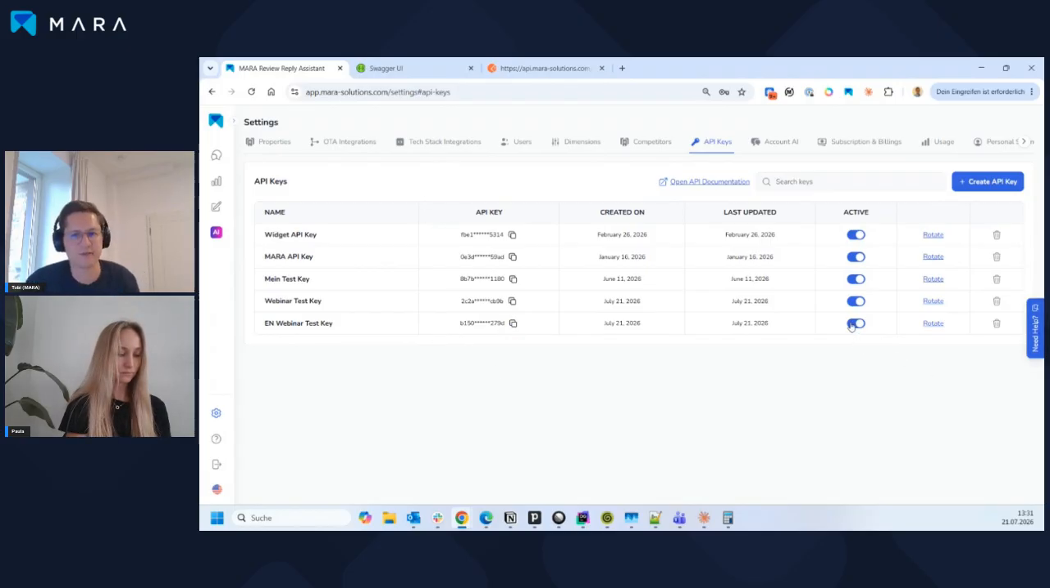You can deactivate them or rotate them. Just a word of caution about rotation. If you rotate this API key, it's invalidated and a new one is created. If you still have the old one in your code, this one wouldn't work anymore.